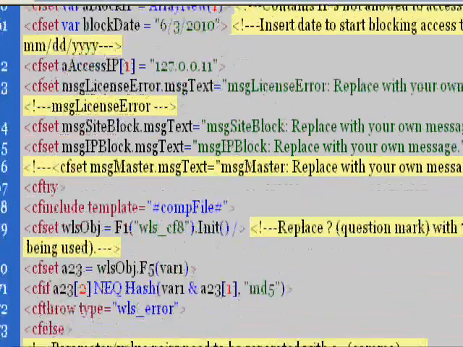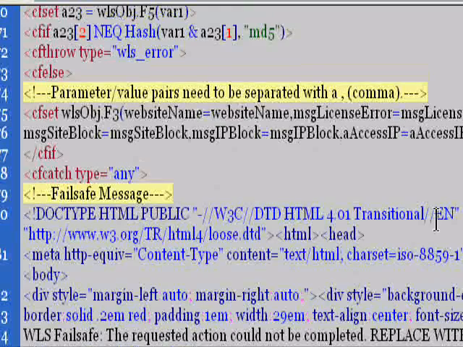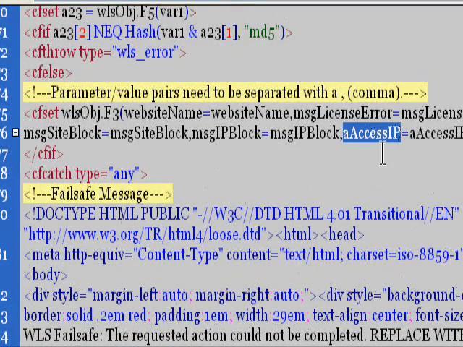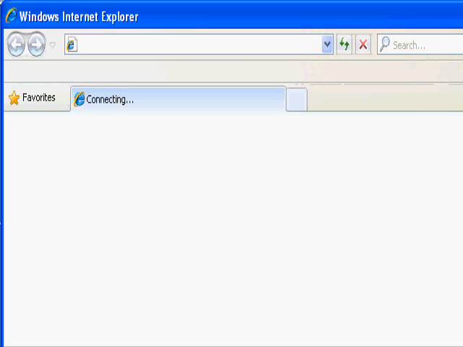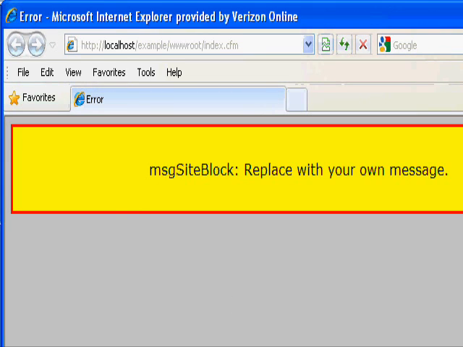Go ahead and pass that into function F3. I'm going to go ahead and paste it over the access array since we no longer need it for this particular test. Save your changes and call your test page. And we should be blocked. Message site block. Click reload and we're still blocked.